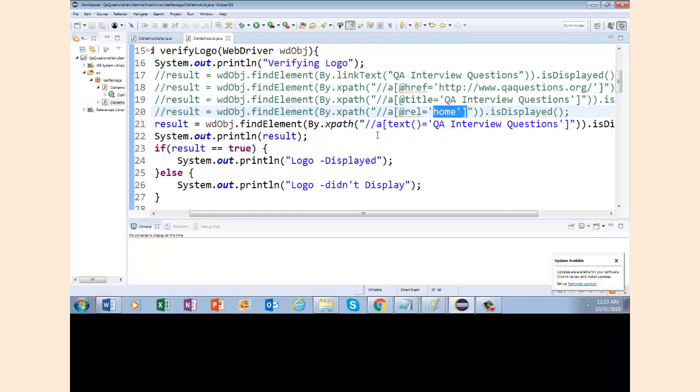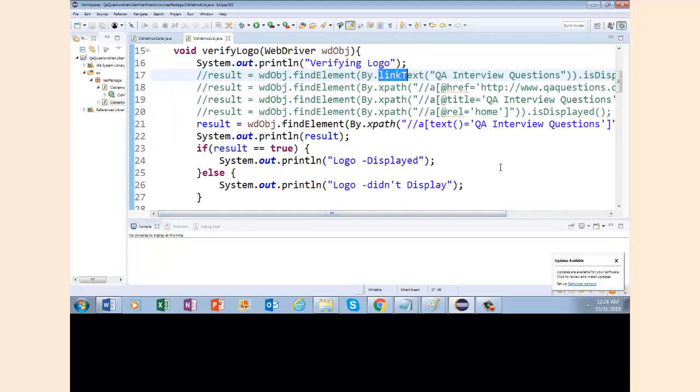right? And then finally, instead of writing link text, you can give XPath and then link, and then you can say text equal to Q interview questions. So that is how I have identified that object. You can identify an object multiple ways, right?